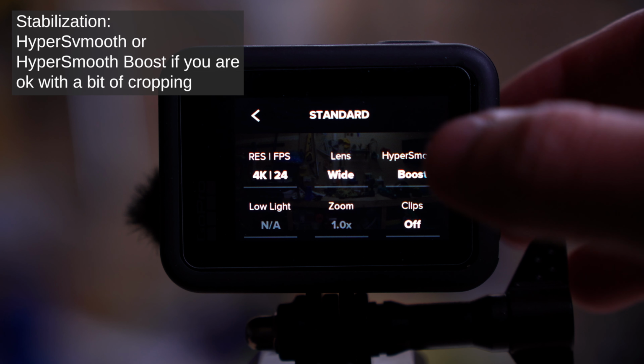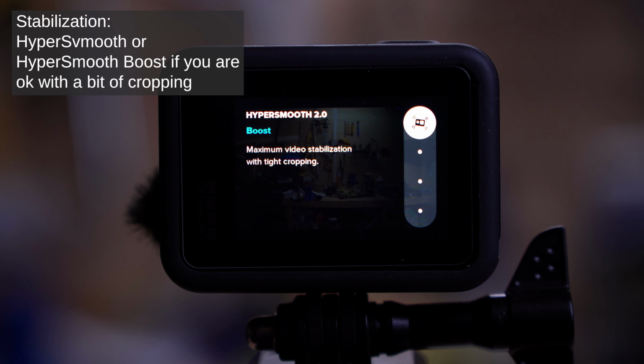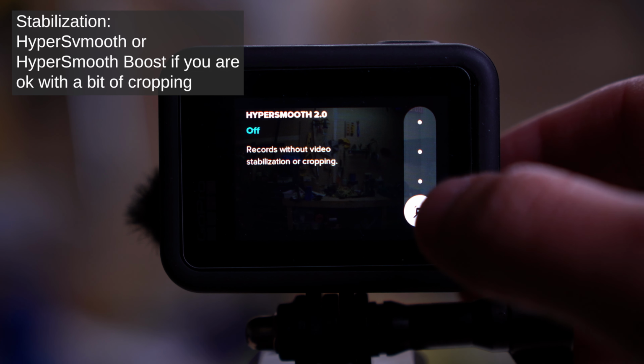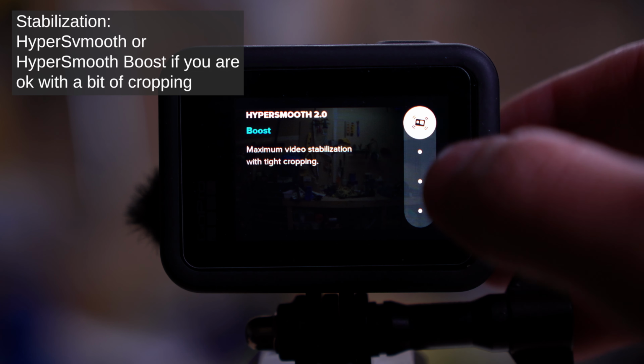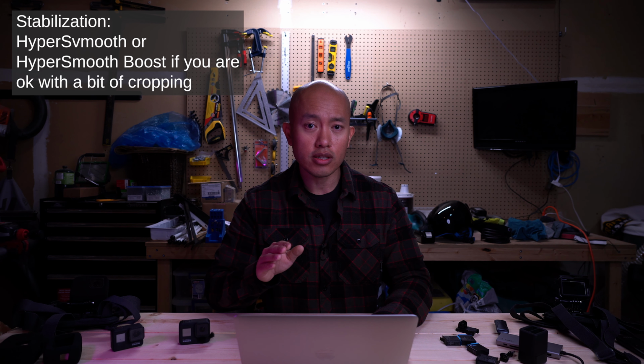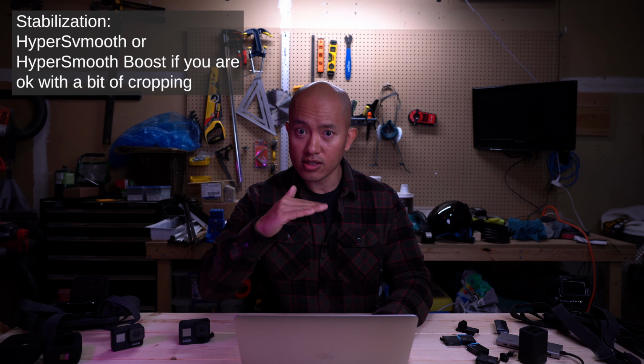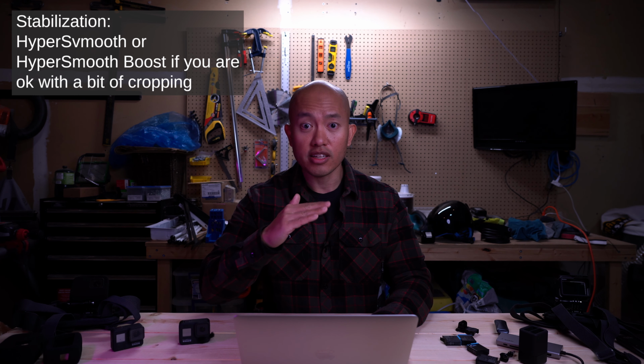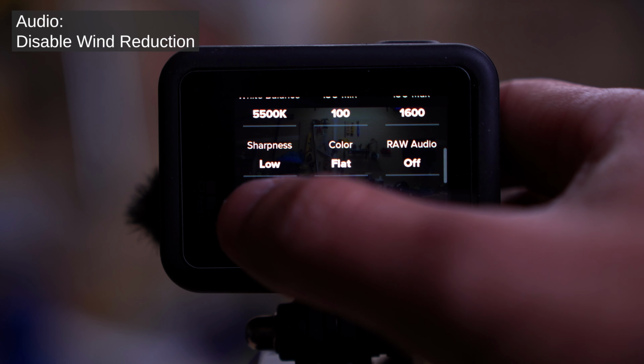Now, another thing they're going to talk about is stabilization. With the GoPro Hero 7 Black and newer GoPros, there's actually amazing stabilization built in with the Hyper Smooth and the Hyper Smooth Boost. And what you'll find is anybody with these modern GoPros probably aren't using a gimbal anymore, or if they are using a gimbal, they're probably using a single axis gimbal to just keep a steady horizon on the video. They'll also talk about audio and managing wind.